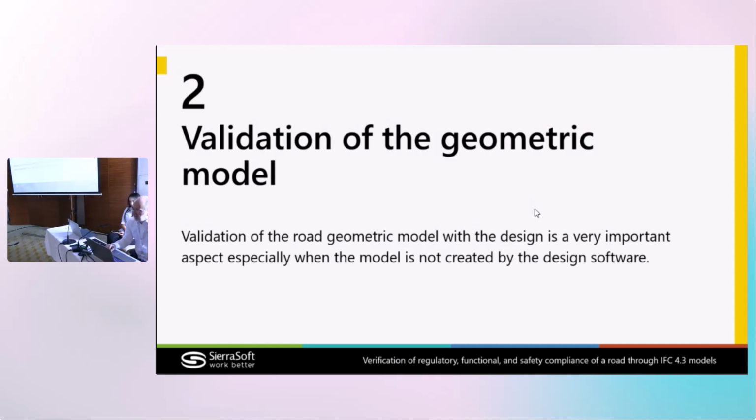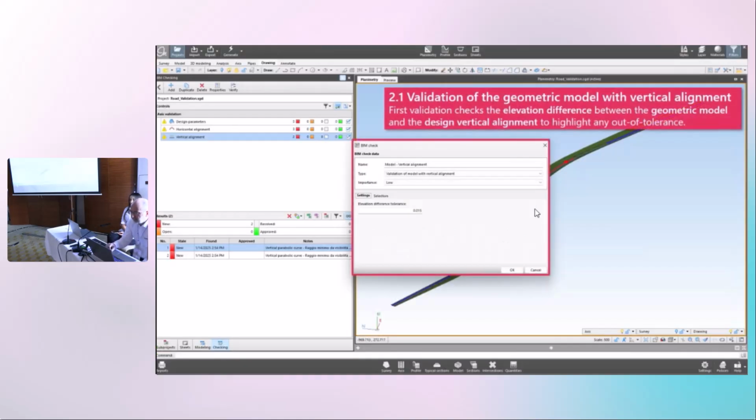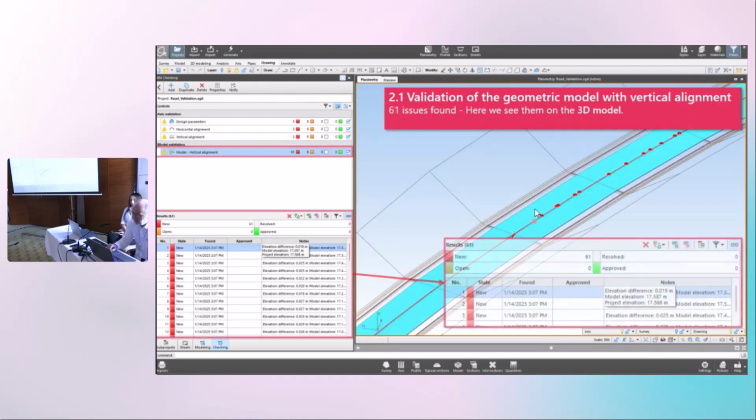The second category includes checks on the consistency of the geometric model with the design, which is a very important aspect, especially when the model is not created by the design software, when you use another software for the modeling. The first validation is the validation of the geometric model with vertical alignment, which checks the elevation difference between the geometric model, the surface of the model, and the design vertical alignment to highlight any out of tolerance.